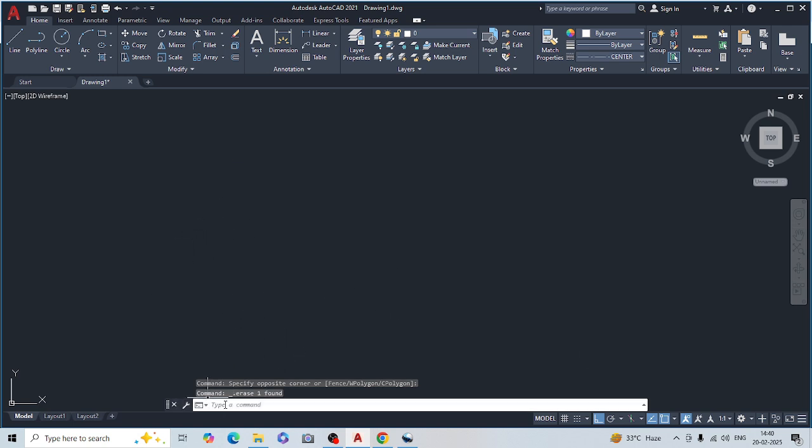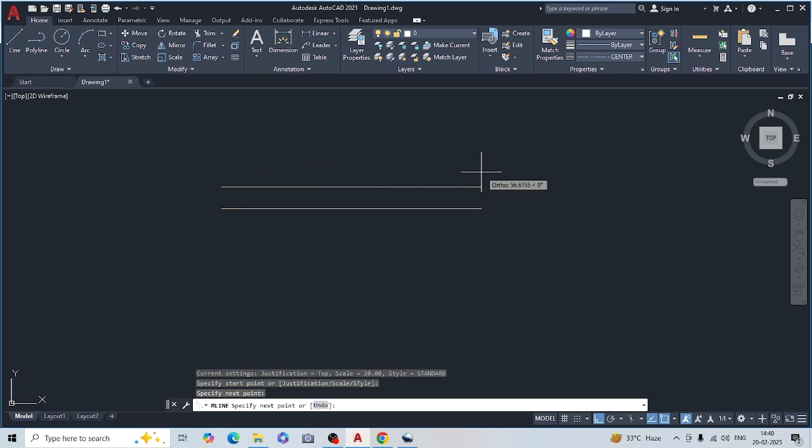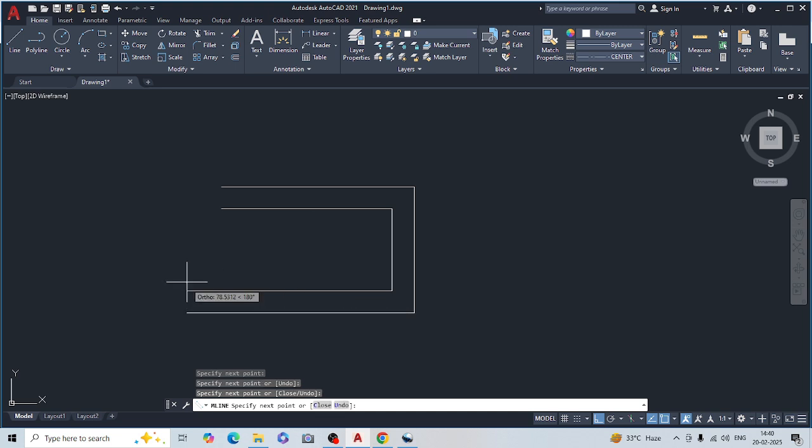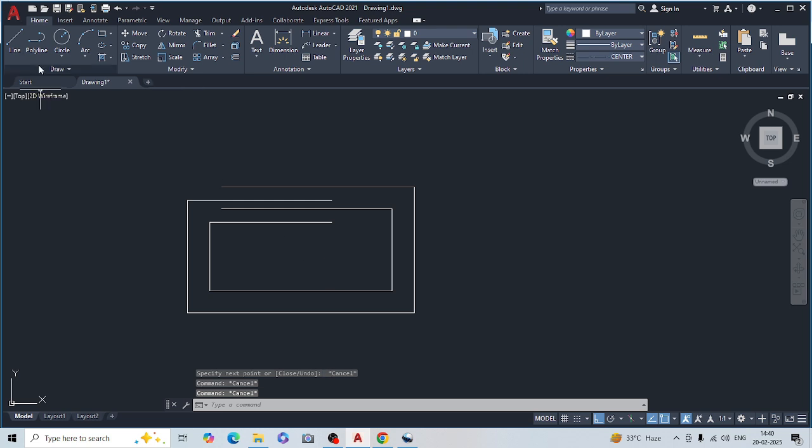For multi-line, type here M line. Enter, specify first point. This is our multi-line. Okay, next is polyline.